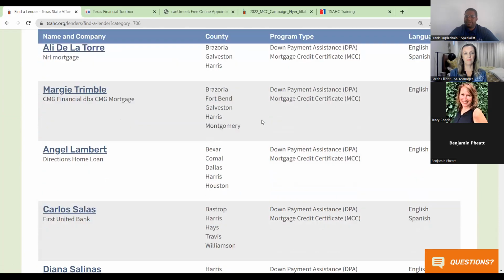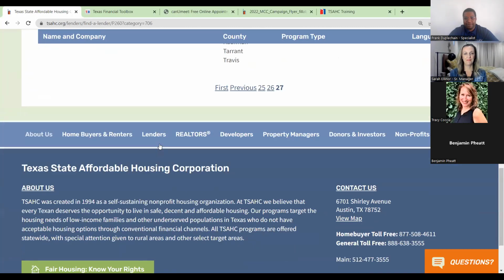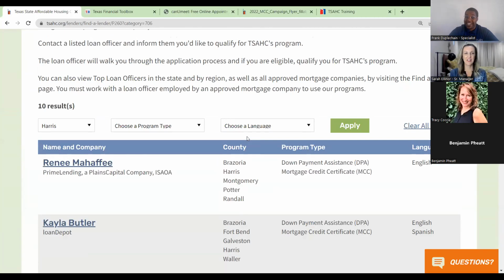Only 10? That doesn't make sense, Sarah. What's going on? Well, it's by page. Okay, I knew something was up. It's 10 per page in Harris County. And I'm assuming there's 11 pages? 27 pages. Okay, so there's 2,700.